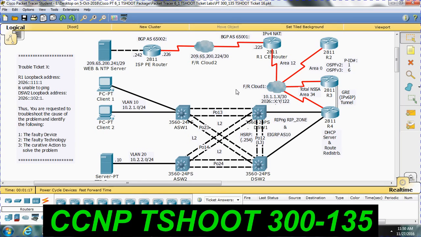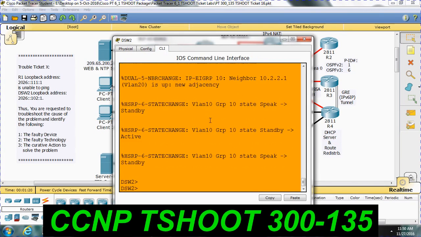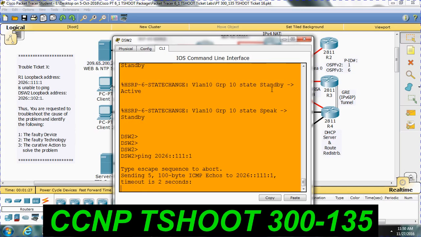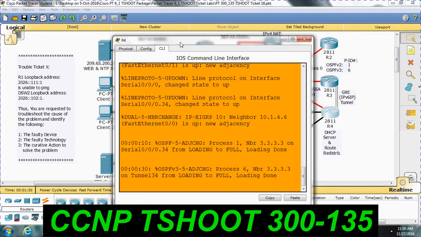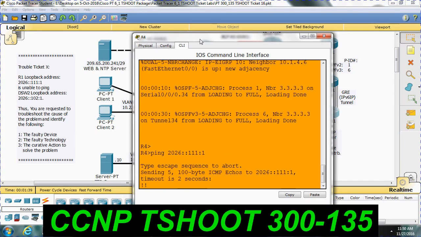Let me check from here. Ping this IP. Anyway, it's not able to reach. Anyway, we will ping from here to confirm it. You're not able to reach it. As usual, if you're not able to reach from here, just go upward and ping. Actually, I used to do it from R4, but it will be able to reach from R4. That's why I'm coming down.